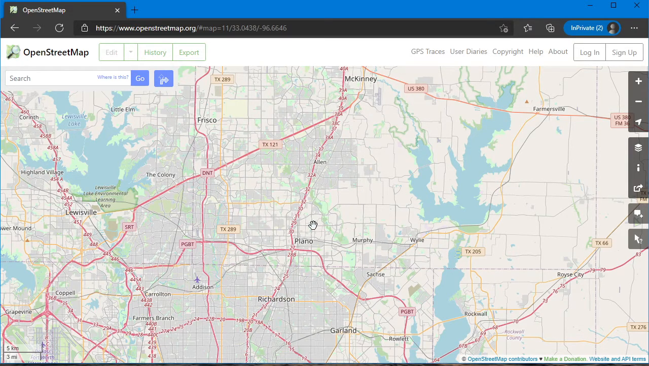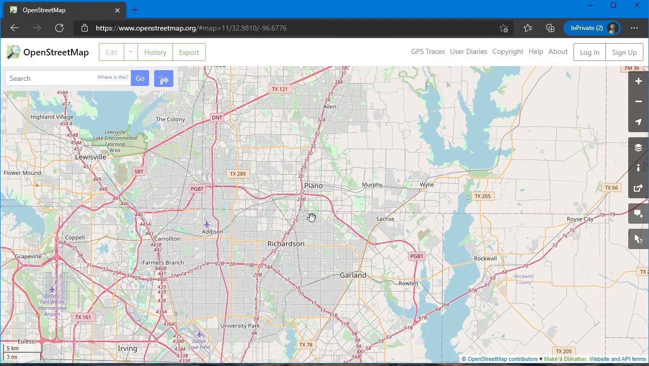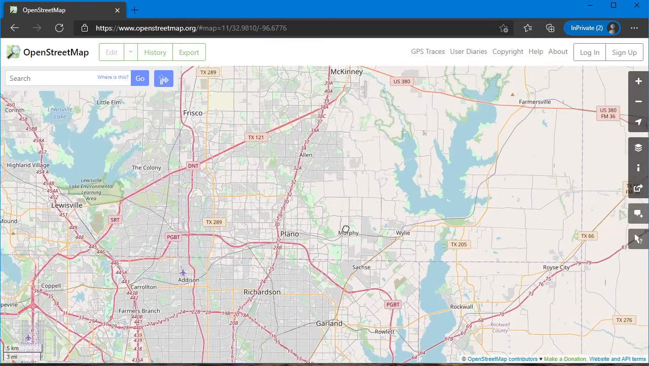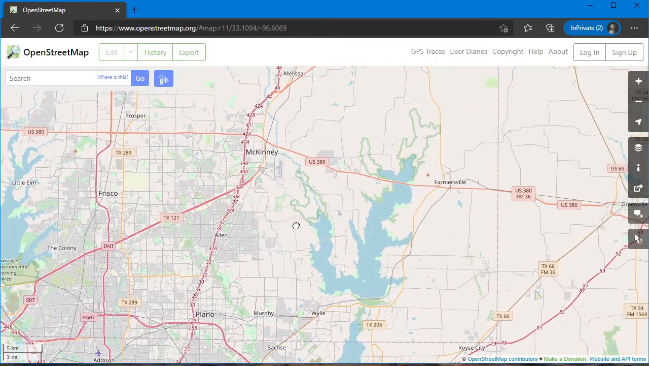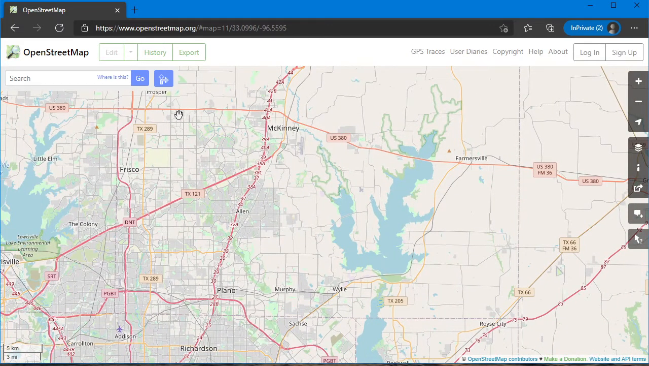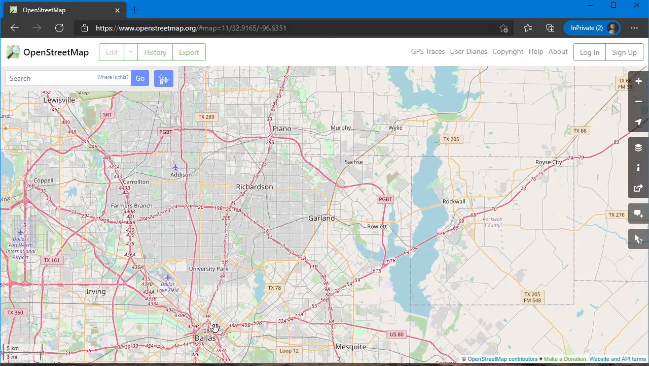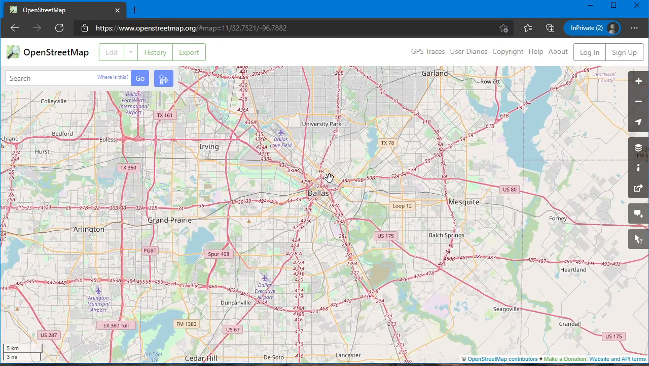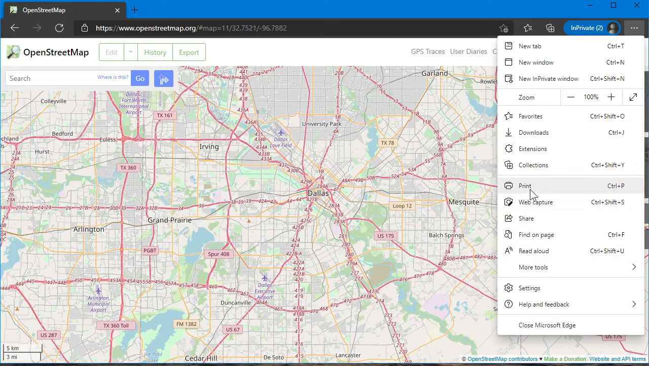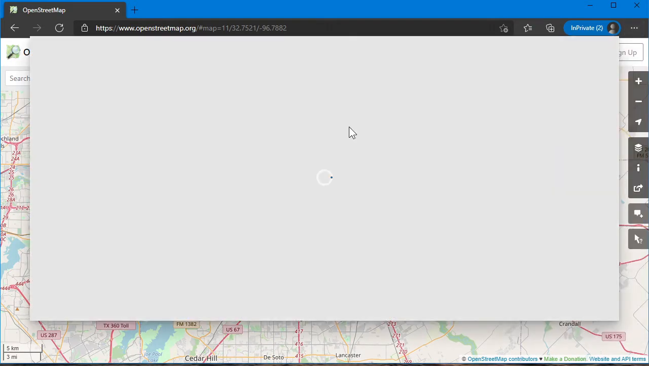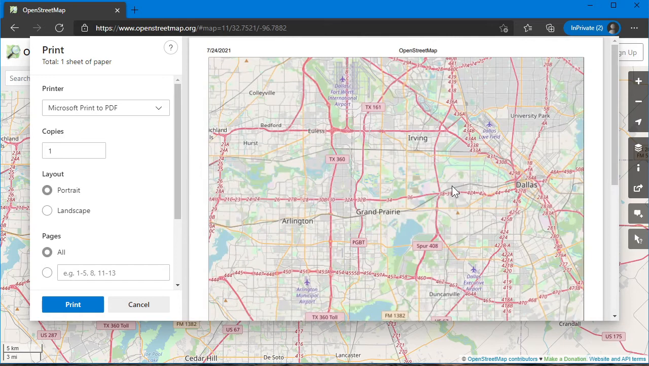So now what we need to do is, based on where you are positionally in this map, that is what will print. So I want the northern area of DFW. Now this is US 380 right here. So I want from here to just the northern part of Dallas. So what I'll do is I'll put Dallas in the center first, and I'll just do a print. Now, it's not going to print right away. The way Chrome does it, it brings up a preview first, which is what you want.